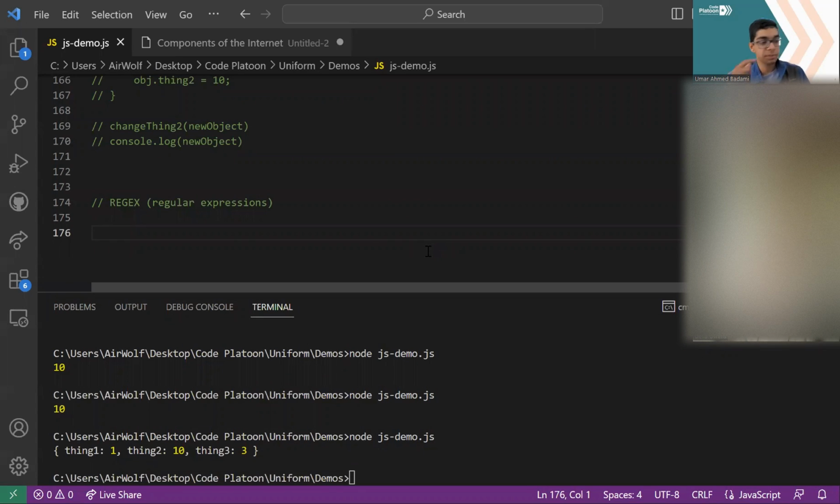Perfect. So the next thing we're going to talk about is something called regex, or regular expressions. What regex lets us do is basically find things in strings, or do string matching. It's used for finding things in strings, string matching, and pattern matching.